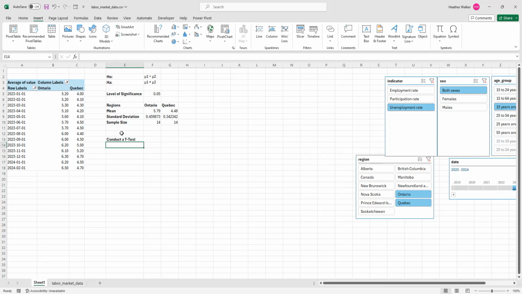Why are we doing a t-test? Because our sample size is less than 30. If our sample size were greater than 30, then we would be using a standard normal test. But in this case, we have to do a t-test, the student t-test, because of what's going on.